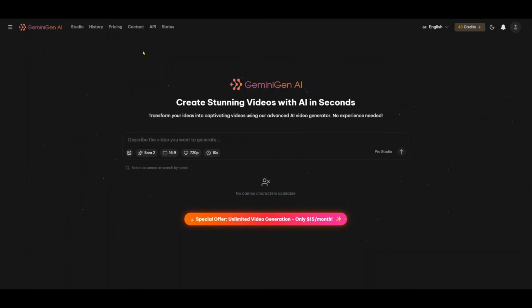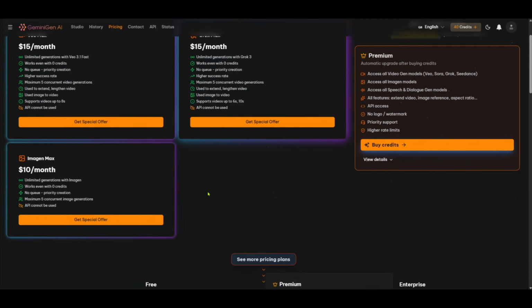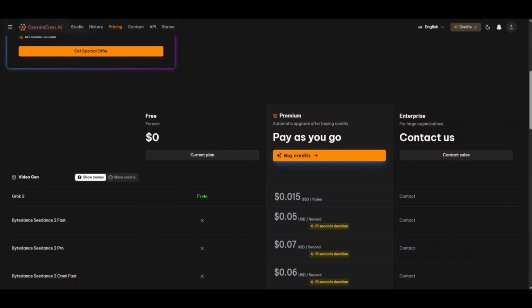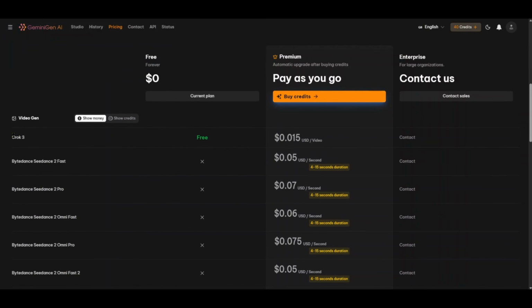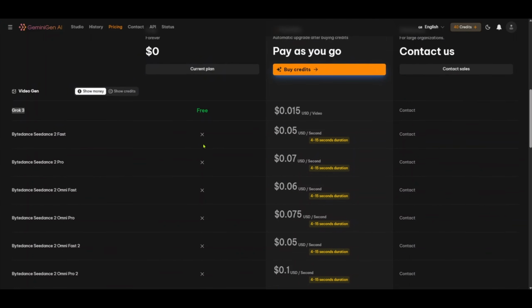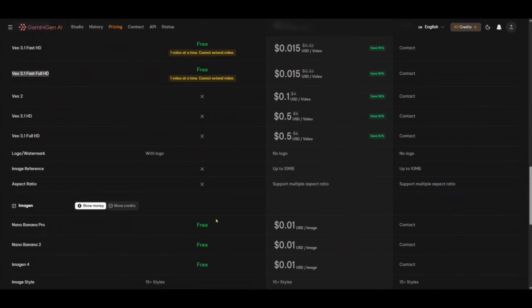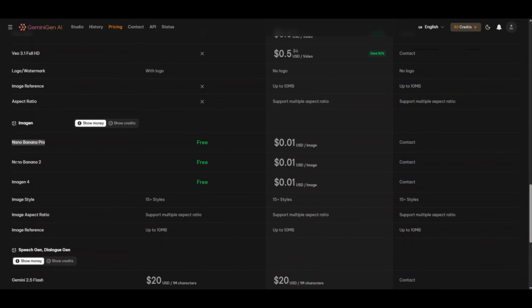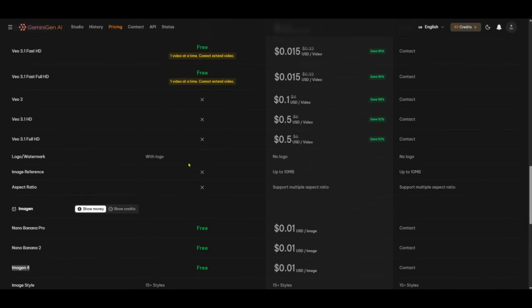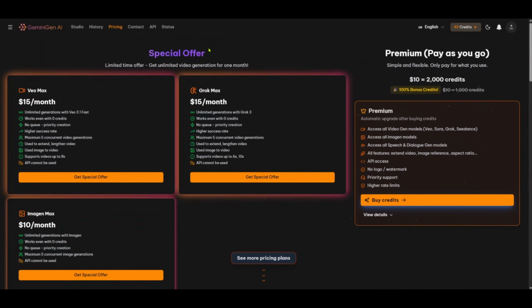And now, let's see some exciting features. Come to the pricing from here, and you can see that I am on a free plan right now. Come down a little, and you will see that you are getting Grok 3 free to generate videos. And apart from that, when you scroll more down, you will see that you have VEO 3.1 and VEO 3.1 Fast are also free. In image models, Nano Banana Pro, Nano Banana 2, Image Info, all these services are also free. You will not have to spend a single credit, no matter how many videos you make.